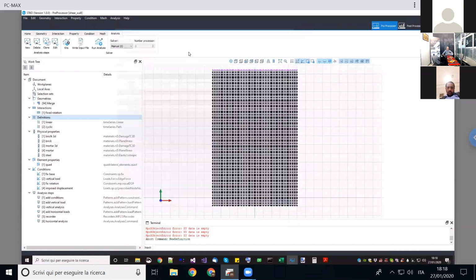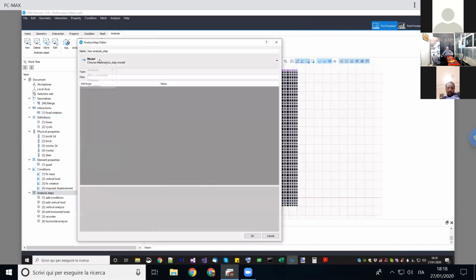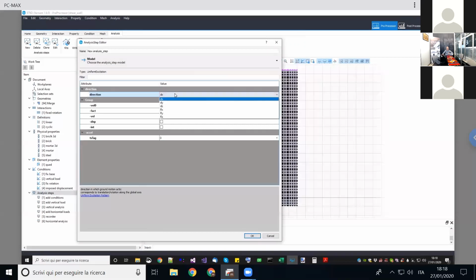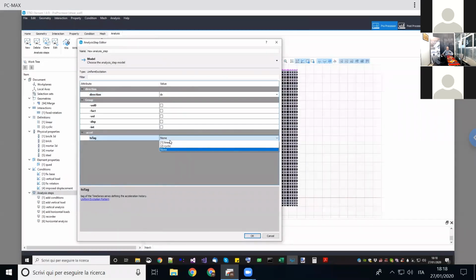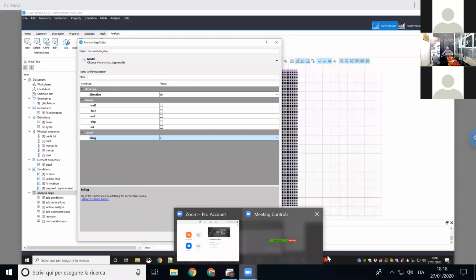So you have this extra time series, and then instead of creating this impulse displacement, you can create a uniform excitation in the analysis step, like this one. You go under pattern, add pattern, uniform excitation, and here you choose the direction, and you choose the time series for the acceleration. And basically you're done with nonlinear time history analysis. Okay, let me go back to the questions.